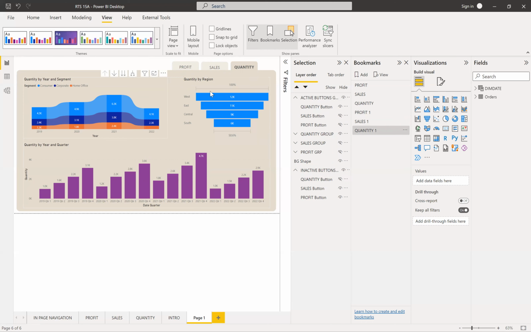Once we are here, if the user wants to go for sales, then navigation needs to be done. Till now we created the bookmarks, but we didn't do the navigation. So what we need to do: by clicking the sales inactive button, the user needs to go to the sales information page. For that, we need to give actions for the inactive buttons.